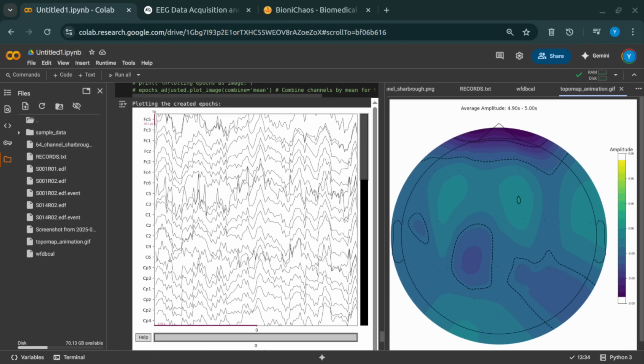Why is that so critical? Well, it isn't just about pretty names. It's like trying to assemble a puzzle where half your pieces are labeled for a different puzzle box entirely. If the system doesn't know exactly where each electrical signal is coming from on the scalp, your map will be skewed, or worse, just plain wrong. Garbage in, garbage out.